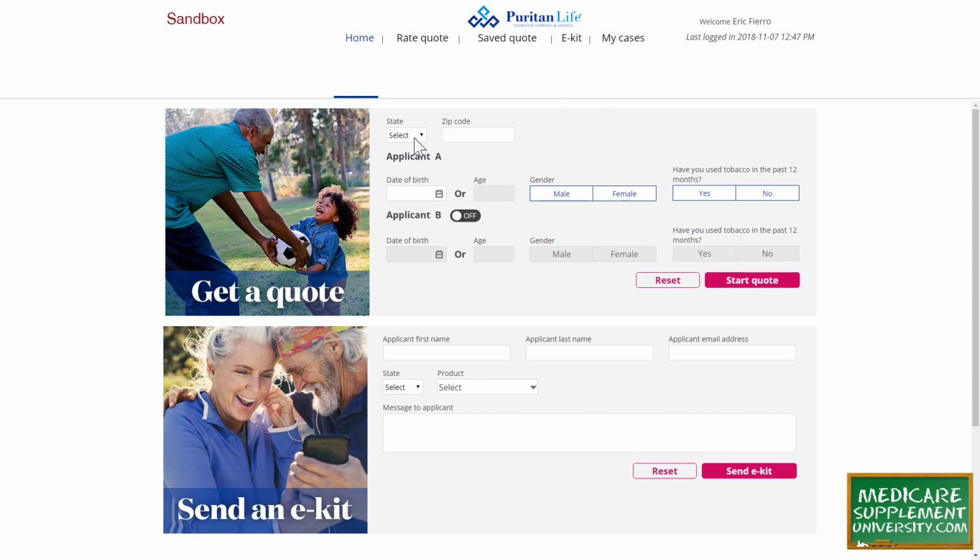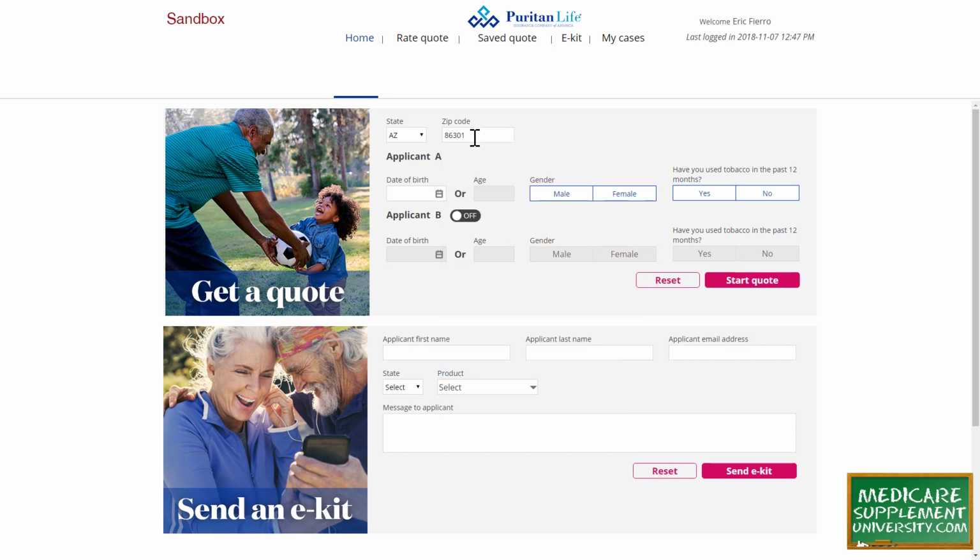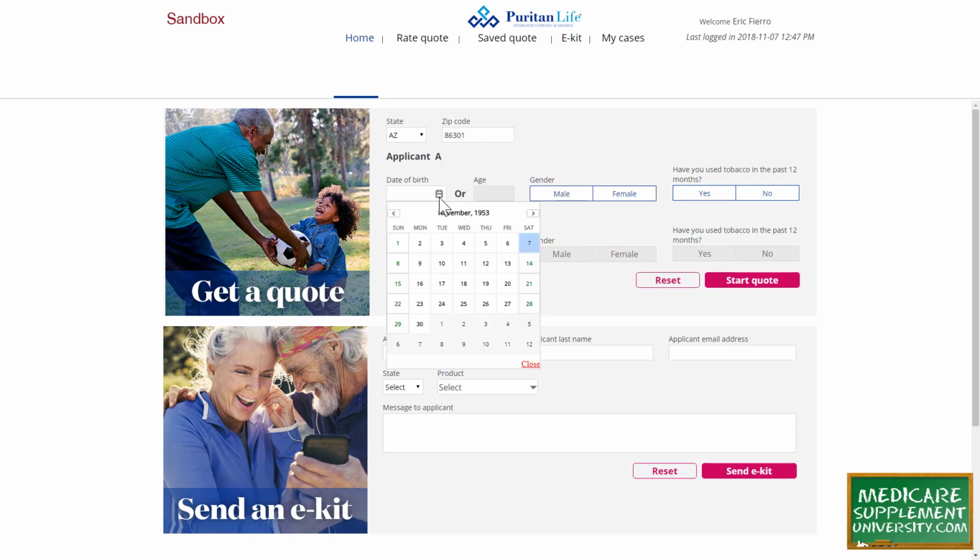So the very first part of the kit here, you can start by sending an e-kit so that they can get a bunch of information, or you could just get a quote and start the e-app. This is how I would normally do it. So first start off by selecting the state and zip code that you're going to target here for your client, and then put in their date of birth.